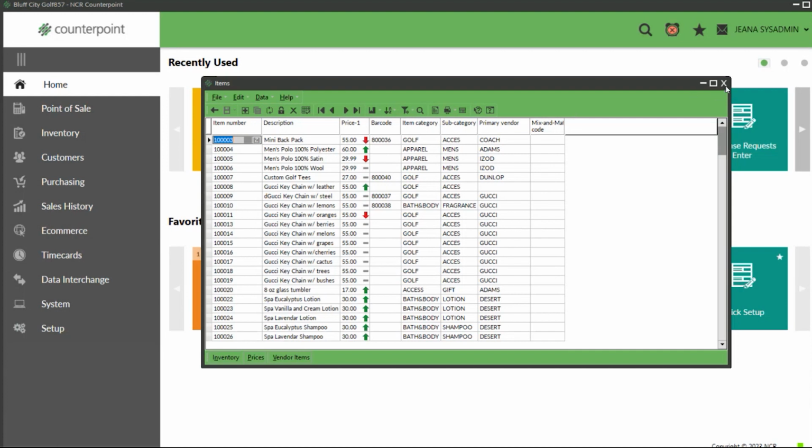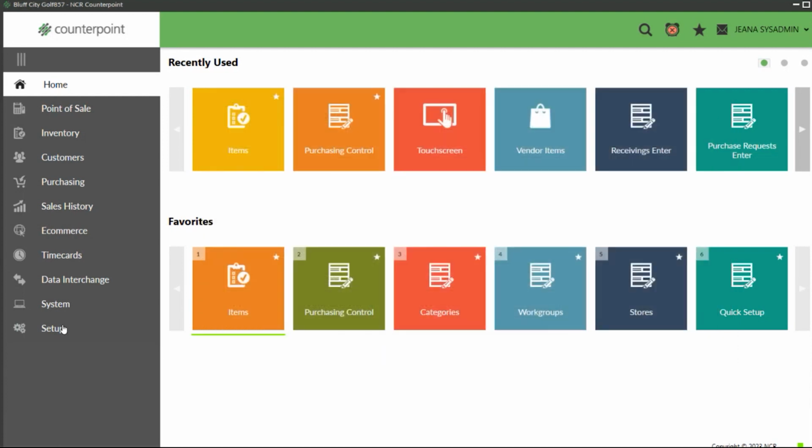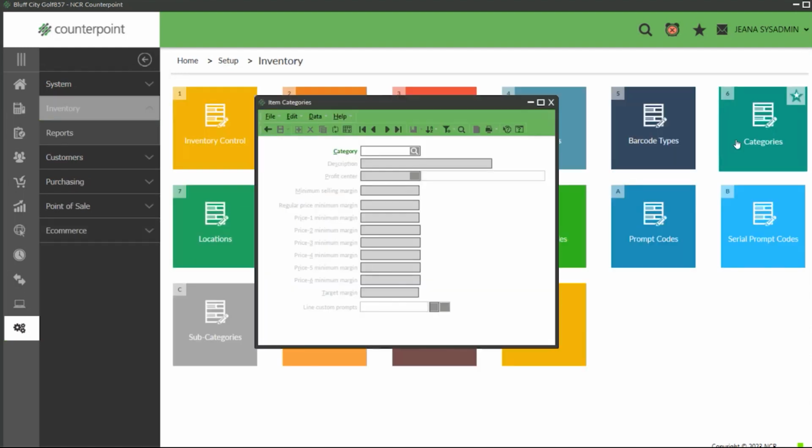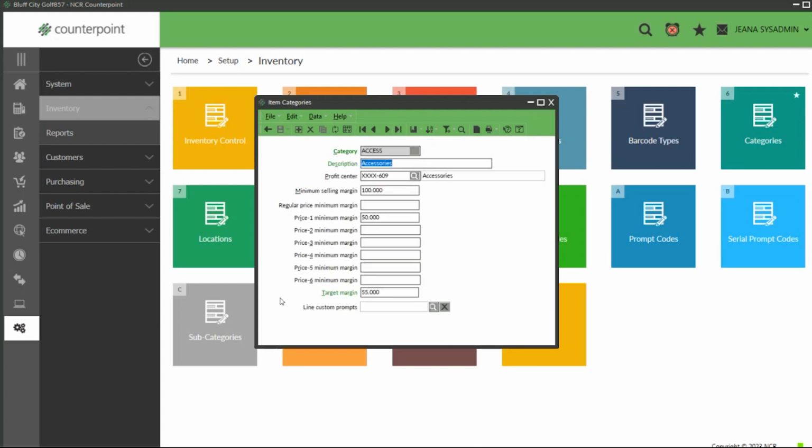And it's super easy. So if you go to Setup, Inventory, and you're going to go to Categories, I would just work through them logically. So if you just go to this right-facing arrow, it'll just bring up your first category. Now, there's a lot of noise on this page. All you care about when it comes to margins is price one minimum and target.